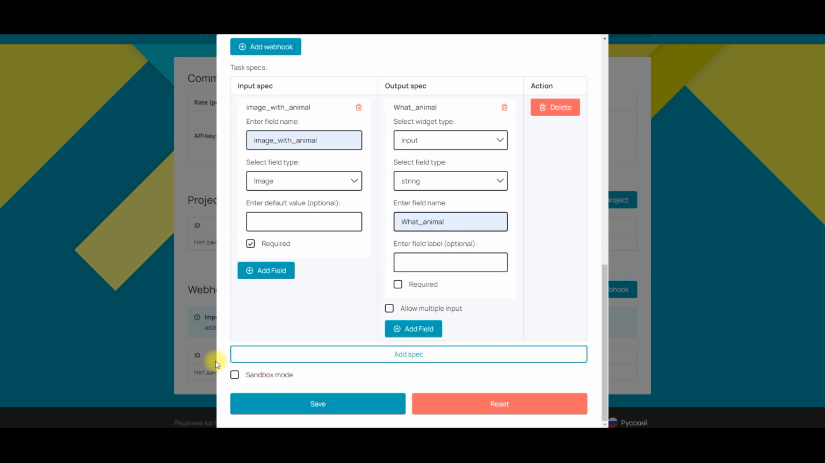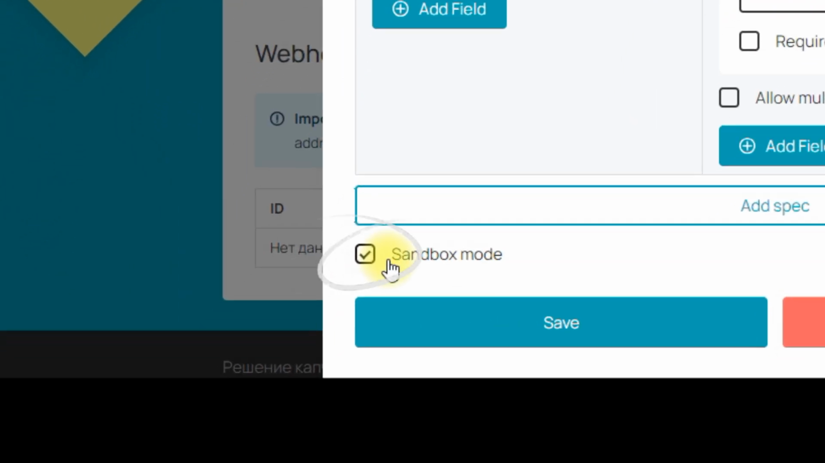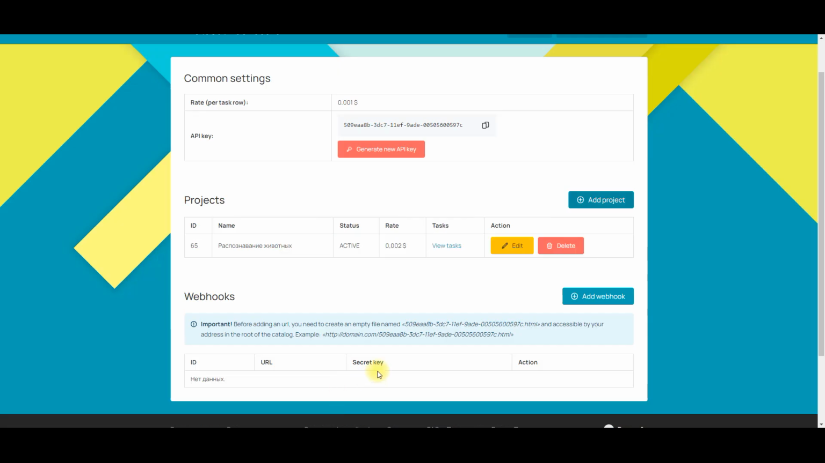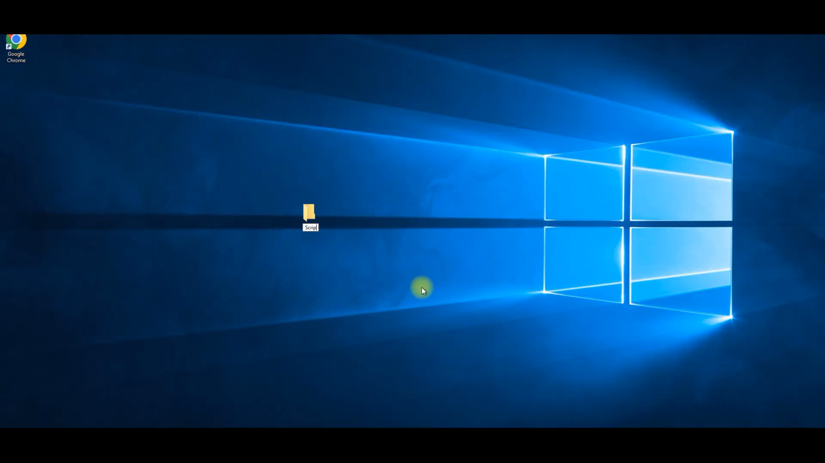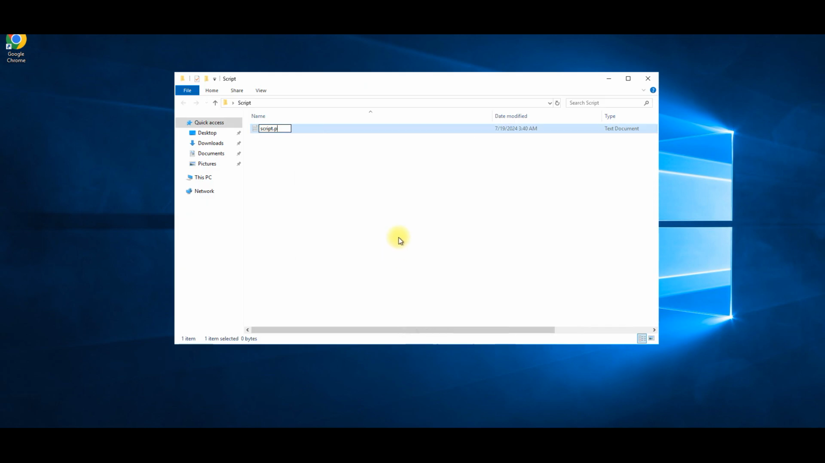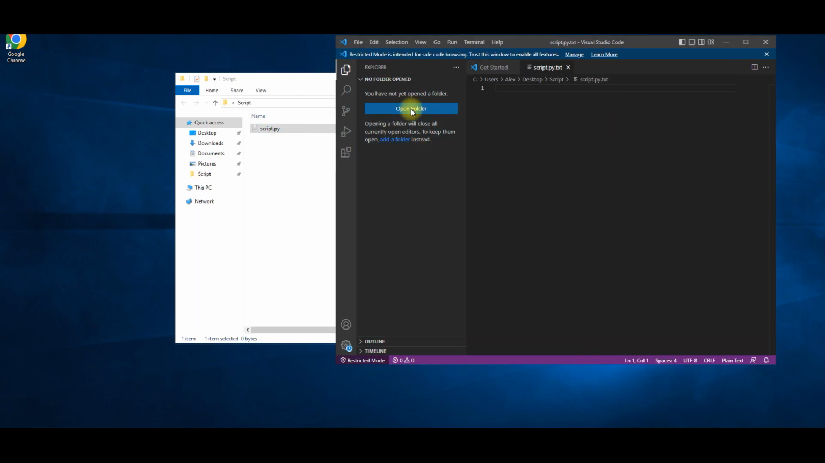To demonstrate the process of solving the task, I will check the Sandbox checkbox so that the images are sent to me. Now it is necessary to automate the process of sending images to avoid doing it all manually. Let's write a simple script that will send images to the 2CAPTCHA server. First, create a folder and within it, create a file named script.py. Also, create a folder for images and name it Images.